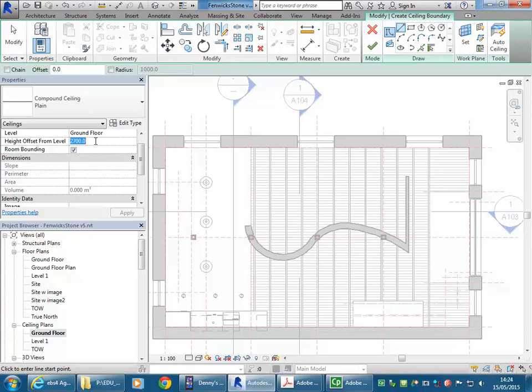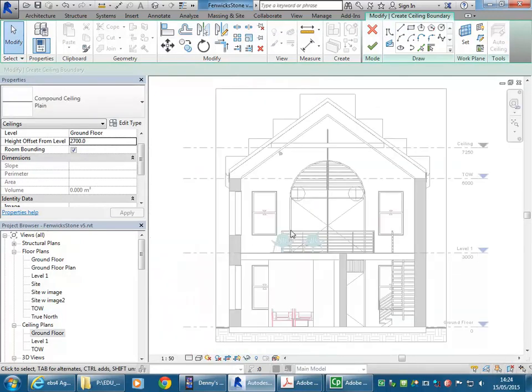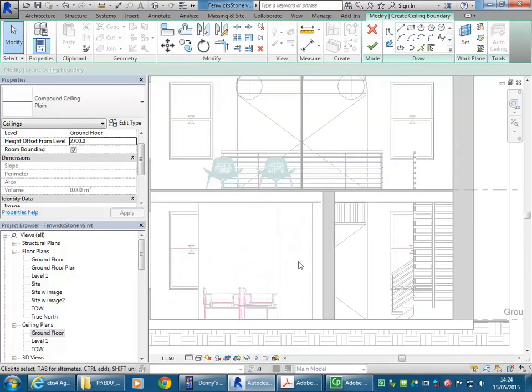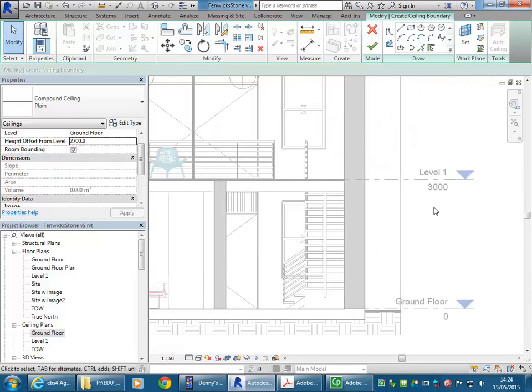I went through this in one of the earlier videos. It shouldn't be any more difficult than making a floor. You just draw the shape you want in plan, but the main thing there that will sometimes throw you off is the height. And you can always check that in a section or an elevation view and see exactly how high it needs to be based on the levels that you have.